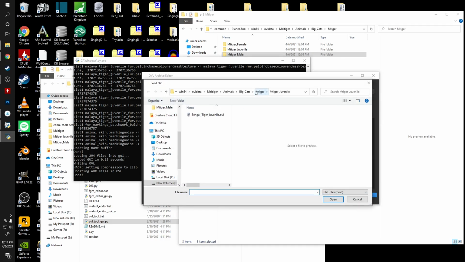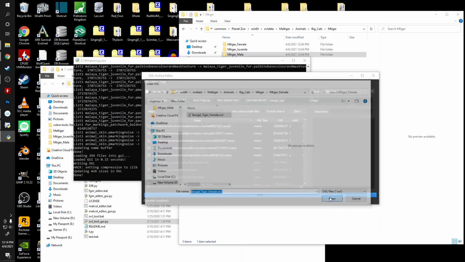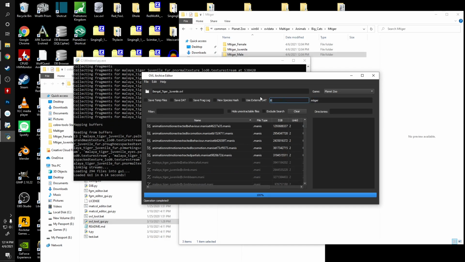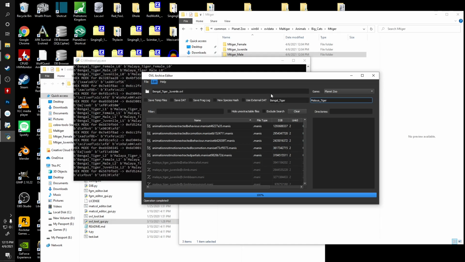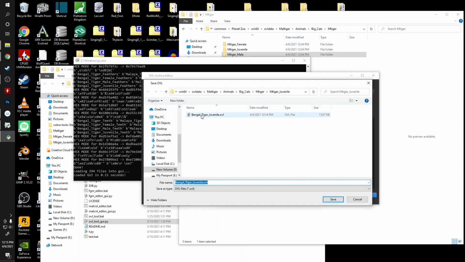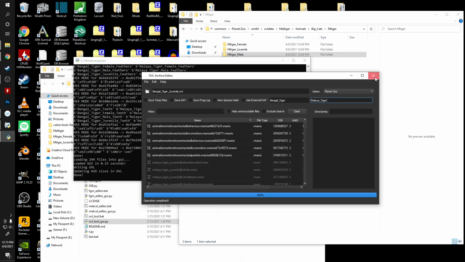All right. We're going to save the juvenile. And now we are going to open another OVL, reopen the juvenile. All right, do our species dat edit. So capital Bengal tiger, capitalize Malaya tiger, and species dat edit. All right, that is done. We'll now save it. And we can close this down.